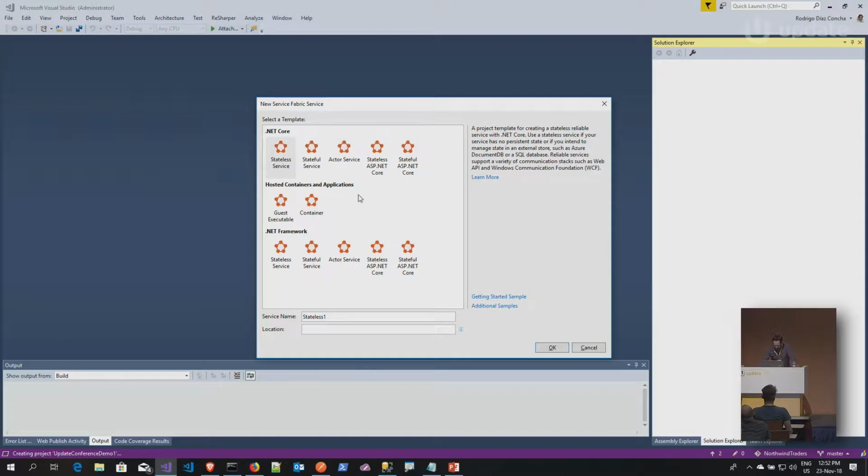So in this example, I'm going to create this stateless ASP.NET Core service. I will say that this is Service 1.